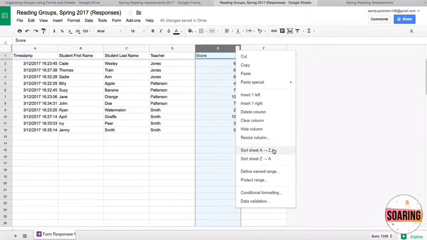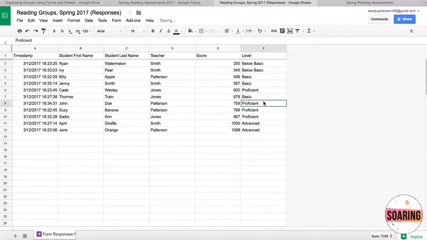We can also sort it by their score. So if I sort it this way, I can go ahead and group those kids based on, you know, okay, from 200 to 567, that might be one group. From 600 to 800, there's another group, and you can kind of see the cuts there.